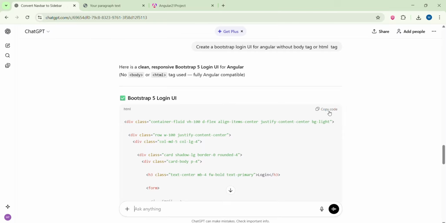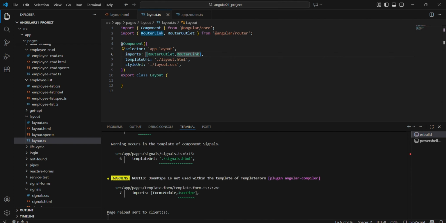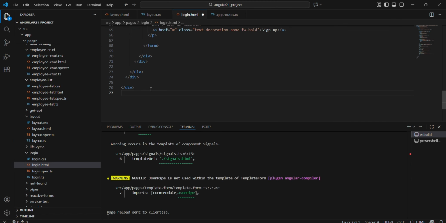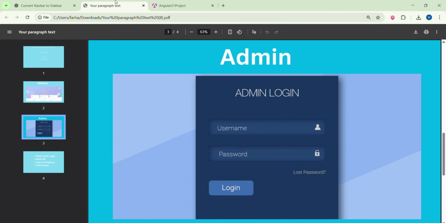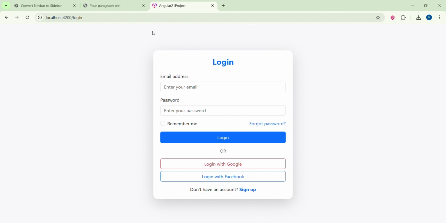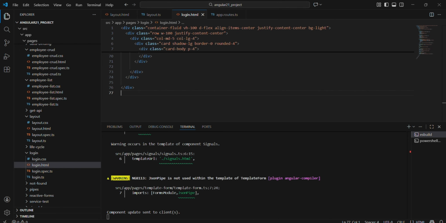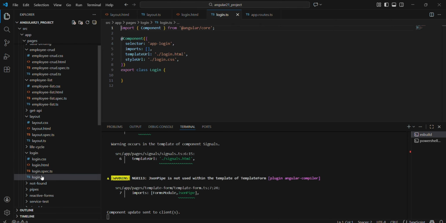Let's copy the generated HTML and paste it into the login component's template. As you can see, we now have a professional login page. Using AI to design HTML can significantly minimize your work. Now, we will implement a hard-coded login.